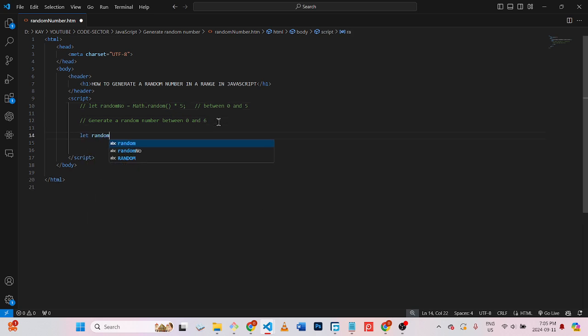Let's just say let random number, we assign Math.random. So this is between 0 and 1, remember? And we want to get between 1 and 6. So we want Math.random times what now? We can get Math.random times the difference. This is the minimum and this is the maximum, so we want to get the difference, and the difference is 5. And remember, Math.random gets us between 0 and 1, of which 0 is inclusive. So 0 times 5 will give us 0, remember.